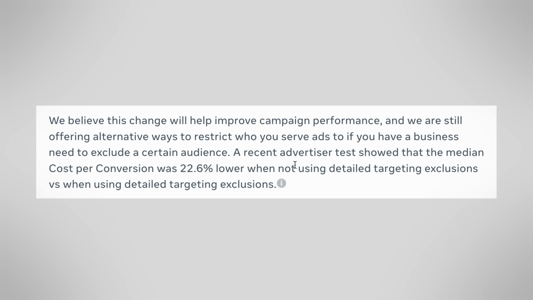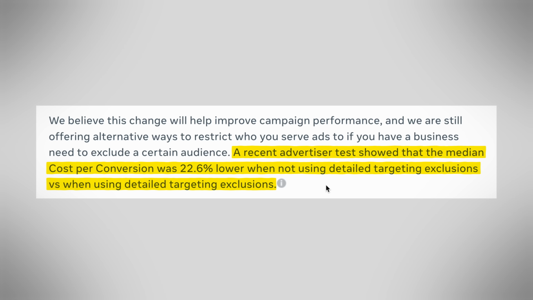So here we go. A recent advertiser test showed that the median cost per conversion was 22.6% lower when not using detailed targeting exclusions. So in other words, advertisers that used detailed targeting exclusions got worse results. The ones that didn't use detailed targeting exclusions got 22.6% lower cost per conversion, which is pretty significant.